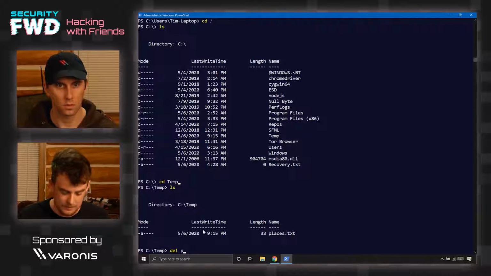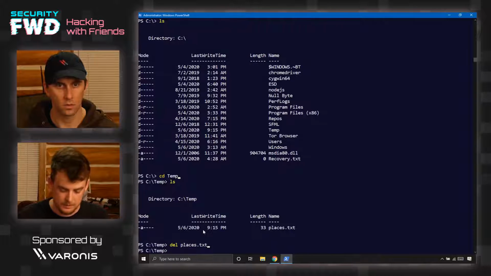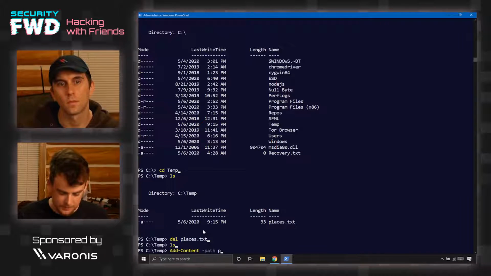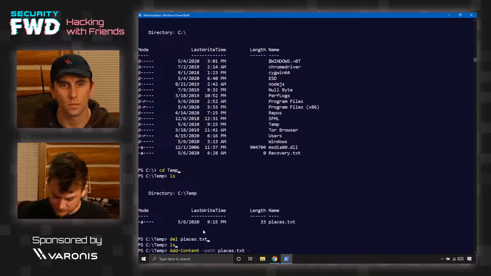I'm going to delete. Okay. I'm going to use this Add-Content cmdlet. Path, let's just do places.txt, and then value equals, these are different IPs I want to ping. So let's do localhost, let's do 8.8.8.8, and let's do Varonis.com. Nice. Yeah, I think that should work.